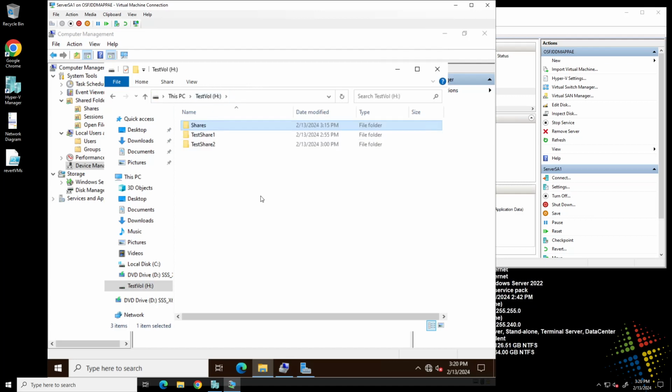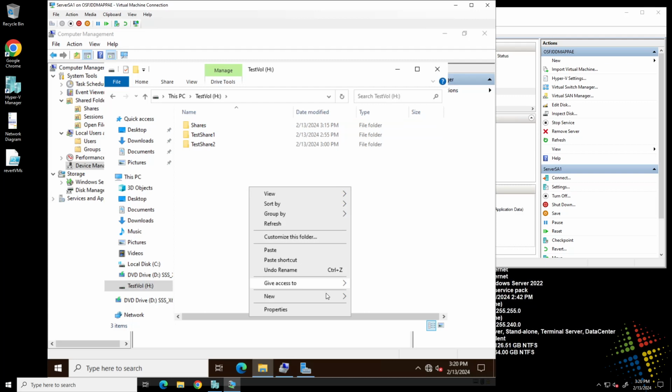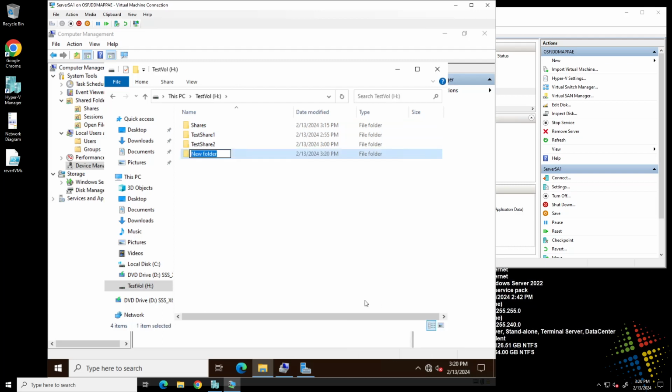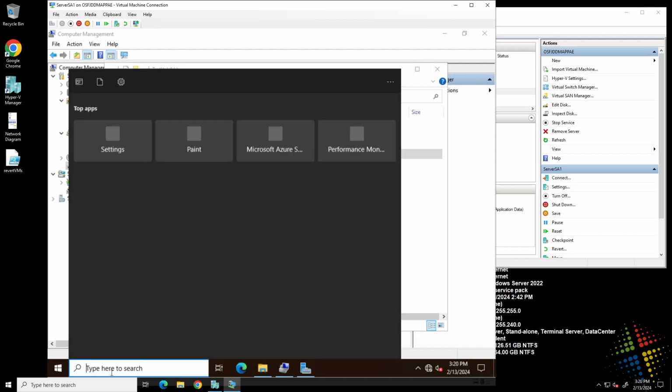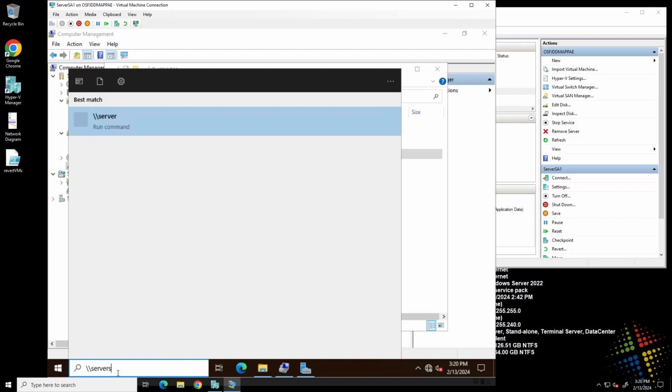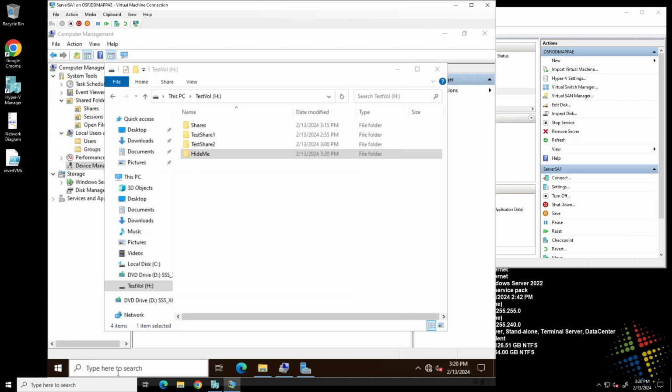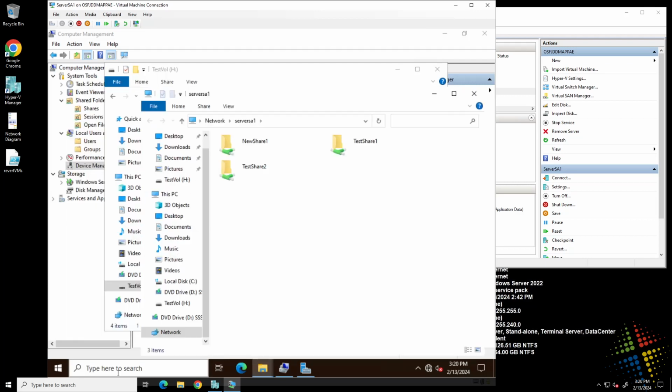And I'm going to create a folder. So I'm going to right click, new folder, and I'm going to create a folder called hide me. Now that we have that done, I want to actually see what shares I have available on my system. So I'm going to come down here to the search bar, going to type in \\server SA1, which is my machine's name. And we'll see right there are the shares that we've created so far.